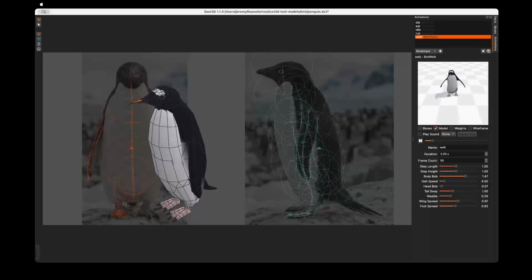For those new here, what's Dust3D? Dust3D is a cross-platform 3D modeling software that makes it easy to create 3D models for video games. It features built-in rigging, procedural animation generation, and UV unwrapping, so you can export to GLB and FBX format to use in your game. Let's start.